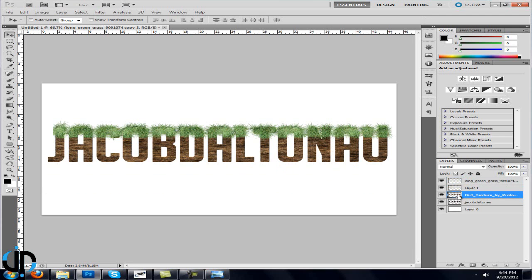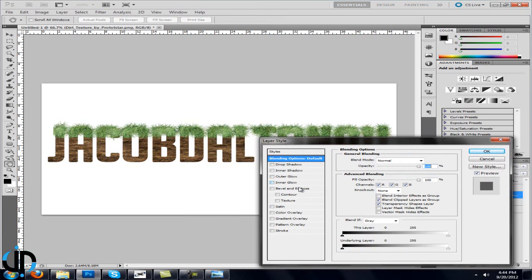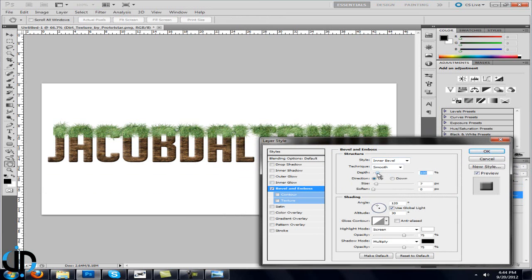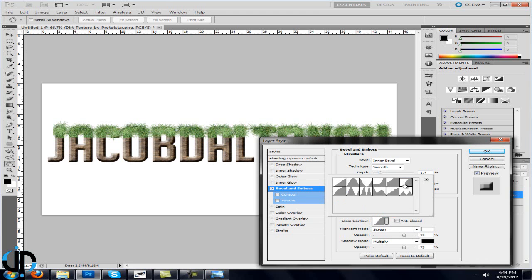You're going to double click the dirt texture, and go to bevel and emboss. You're going to take the depth up to around 175, and the size up quite a bit, maybe not too much, around 10. Oh, I forgot what contour it is. No, it's not that, or that. What is it? Yeah, I think it was this one. It is called Gaussian. It's just like a hill, not a very straight one.